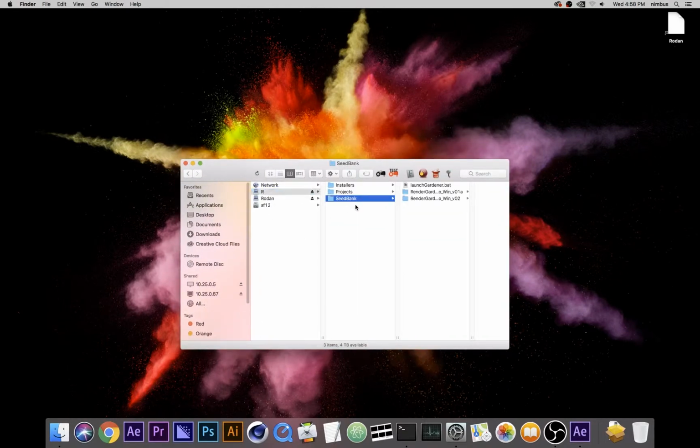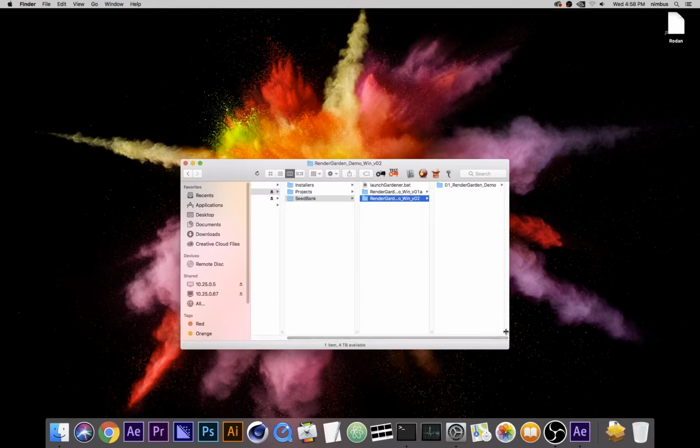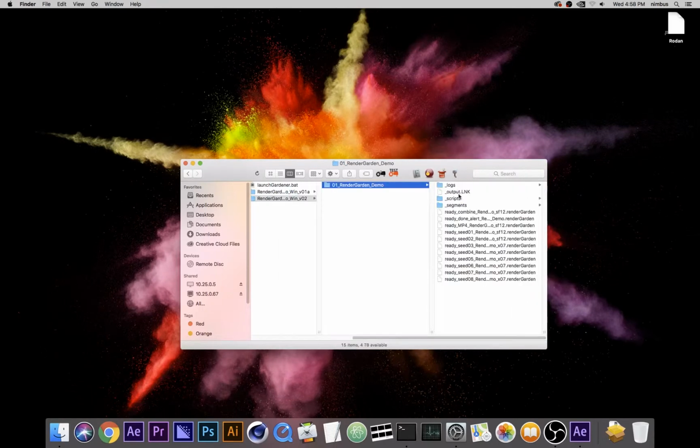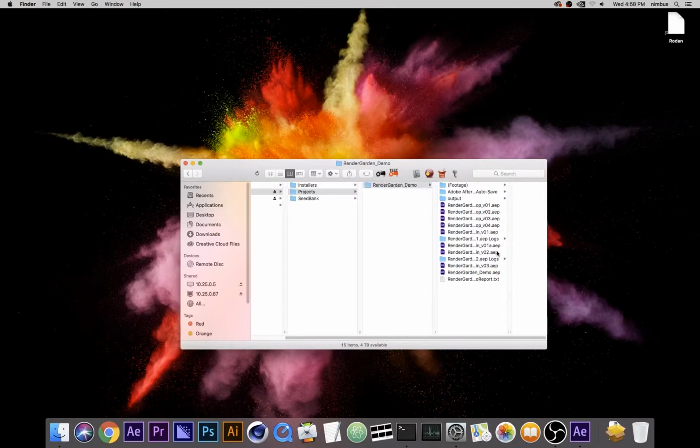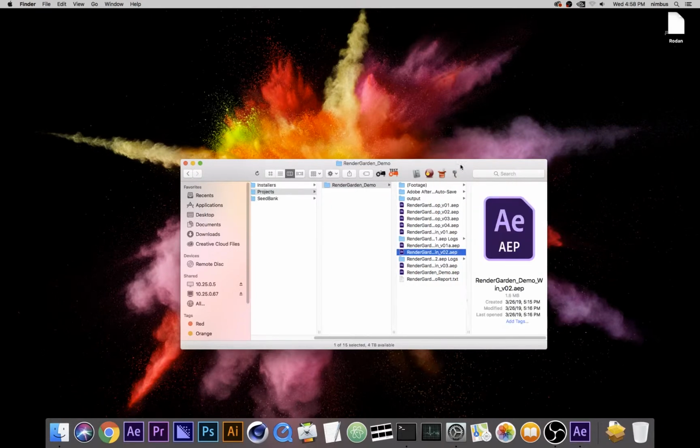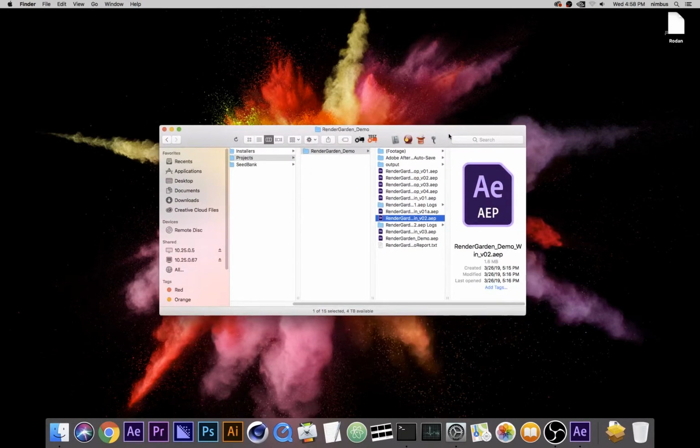There it is. And you can see we have our seed bank, and here you can see we have the seeds all set to ready. So this is looking fine so far. You see the actual render project is right there, the one that's going to be rendered when we do it this way.